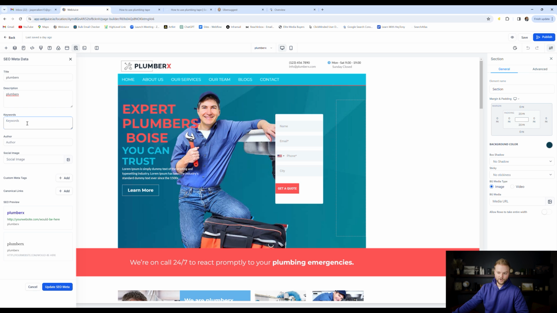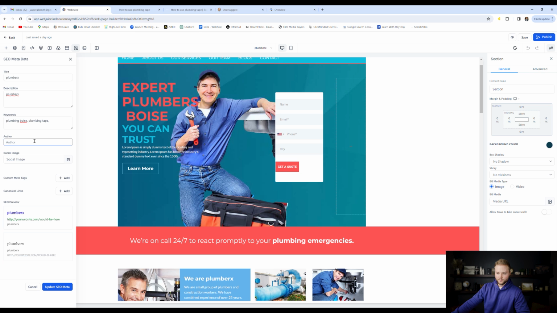And then also just straight up include the keywords right here and separate them by commas. So we might put in plumbing Boise, comma, plumbing tape, whatever the keywords are that you're trying to rank for on this page. Make sure these are actually words that are found on this page somewhere. Don't just put random words, or else it will kind of throw Google off in its indexing. And then your page author, obviously the business owner's name here. And an image that'll go with this page, that's important as well.